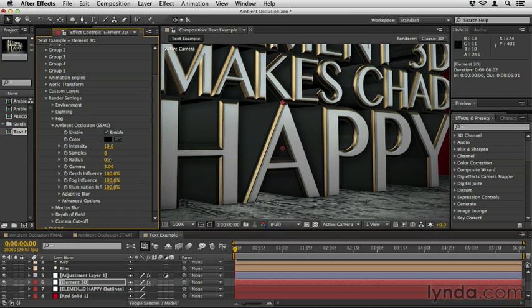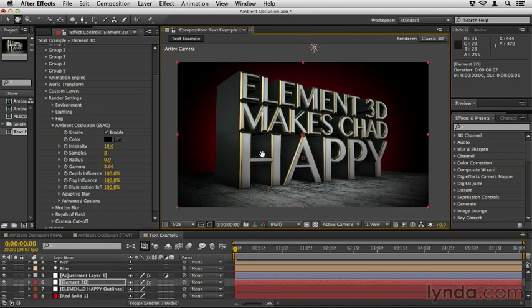We could also increase the radius, or decrease it so it's smaller. But just so it's obvious, I'm going to crank up the radius a little bit. And again, we have a very high intensity value of 10. That's as high as it goes.